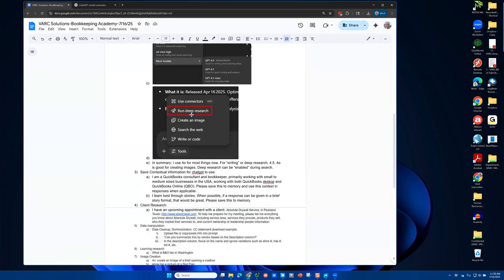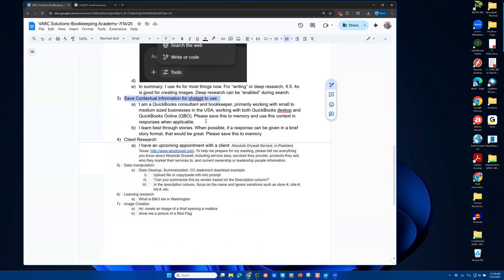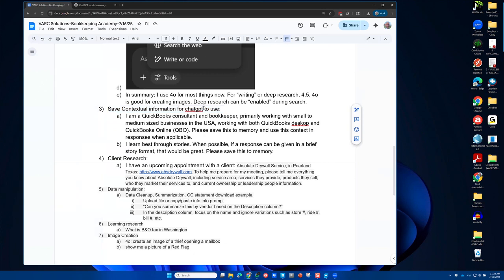Going back to the Google Doc, one thing that I also learned that I think is really helpful is this concept of saving contextual information for ChatGPT to use. So, for example, if you think you're primarily going to be using this for customer research, you can give it some context of the type of customer research you want. I could say I'm a QuickBooks consultant and bookkeeper, primarily working with small to medium-sized businesses in the USA, working with both QuickBooks Desktop and QuickBooks Online.